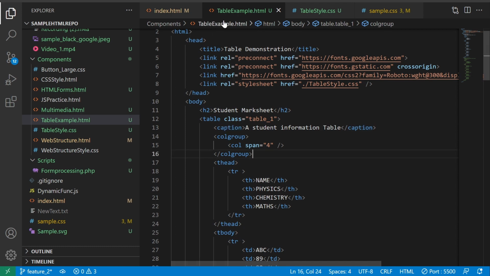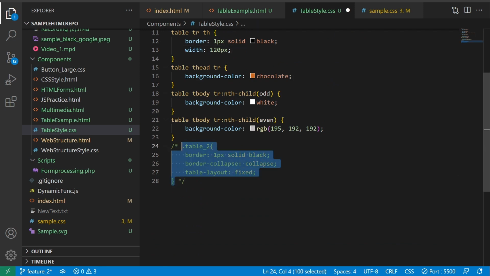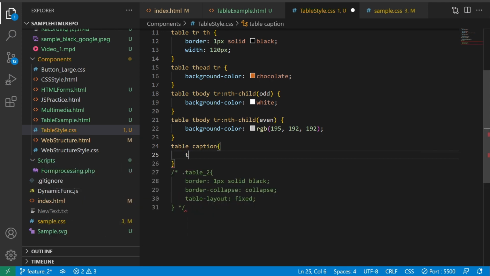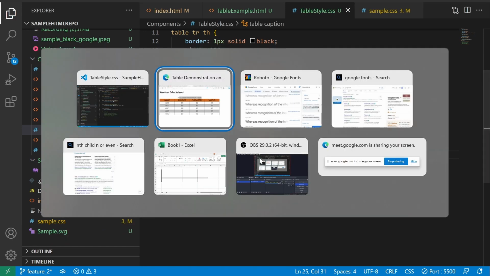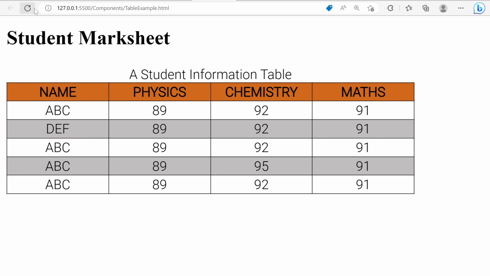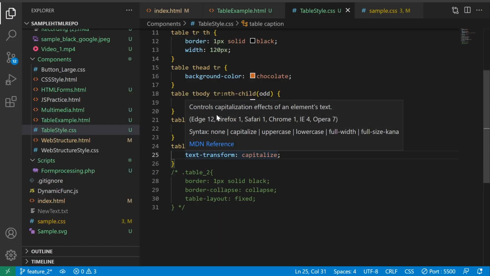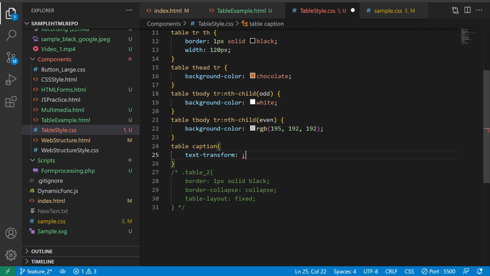Table, caption, text-transform, capitalize. Okay, so this has capitalized the first letter of all the words. It controls the capitalization effect on the element's text. We don't see our S is small, I is small, so it capitalized the first letter. Let's see if it has some other property. We will try other properties also.